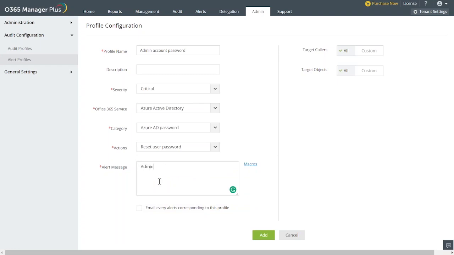Admin account password has been reset by. I can use this. You can see an option called macros. So you can see what are all the parameters you can include in your customized message.